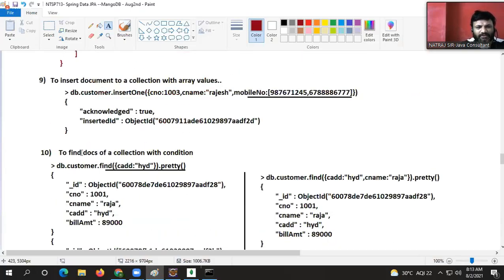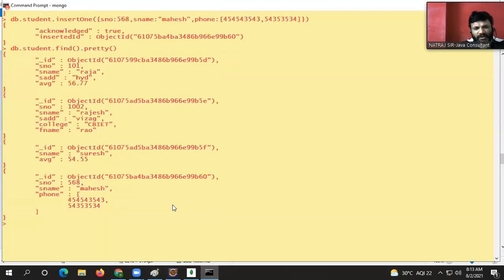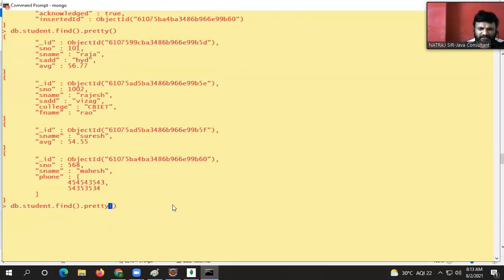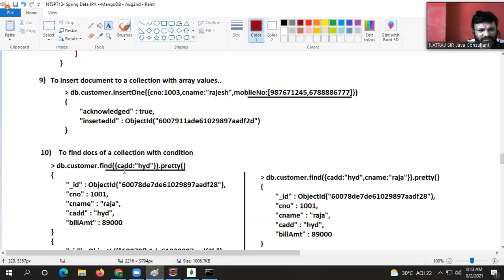Array of values. Okay. To find documents of a collection with a condition, I want to perform a find operation with a condition. I want to get all the student details whose address belongs to Hyderabad. Now tell me here what is that? SADD colon Hyderabad. Oh, syntax mistake.